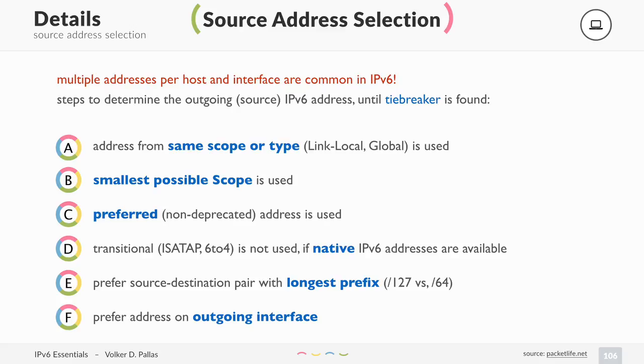If still nothing is found, then the last step is prefer the address on the outgoing interface. So if you have two interfaces with two routers and everything is the same, you will use the one of the outgoing interface.